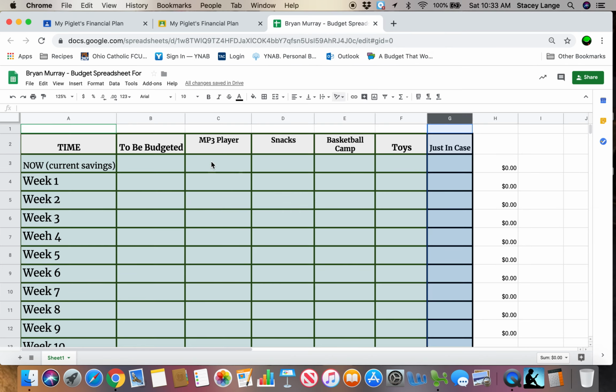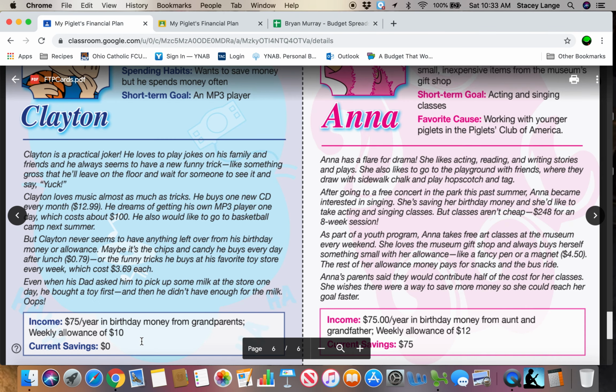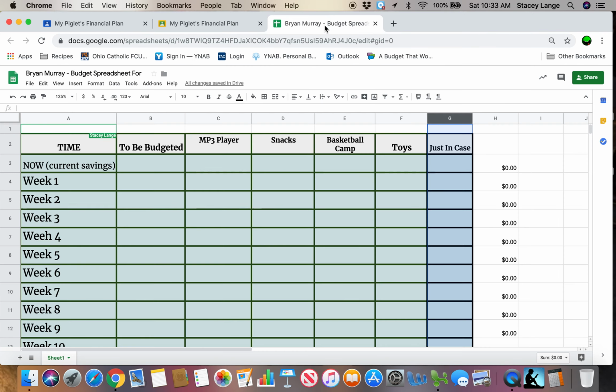But let's begin with the now current savings. Clayton has no current savings. He's been spending everything he makes. So in the to be budgeted box next to now, I'm going to put $0. And then, of course, I have to give every dollar a job, but there's no dollars. So we're going to put 0 all the way across in this budget.